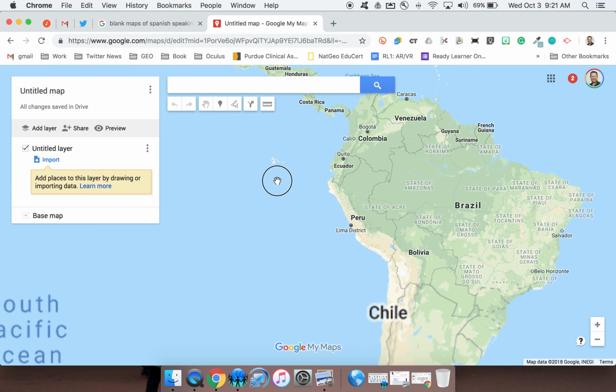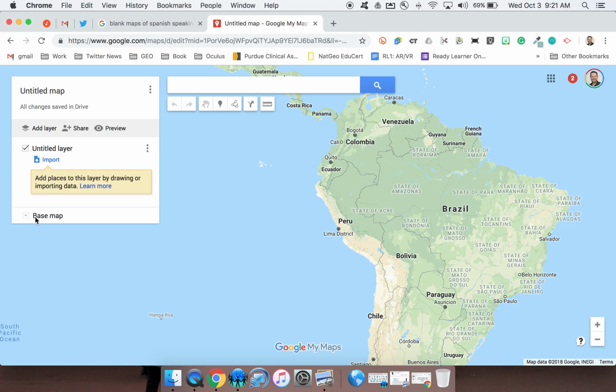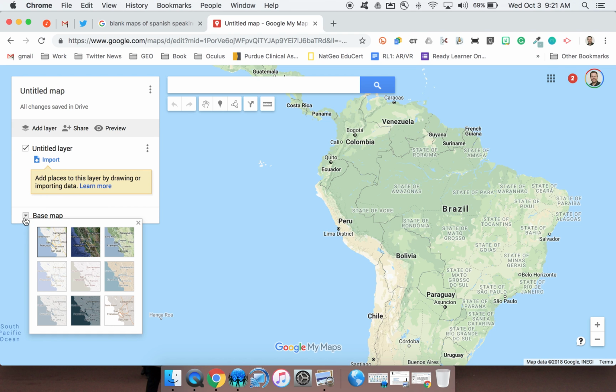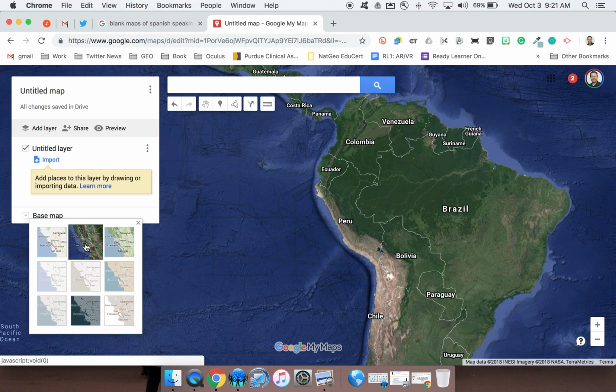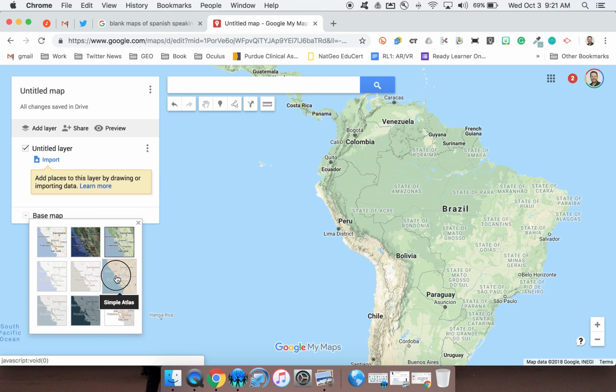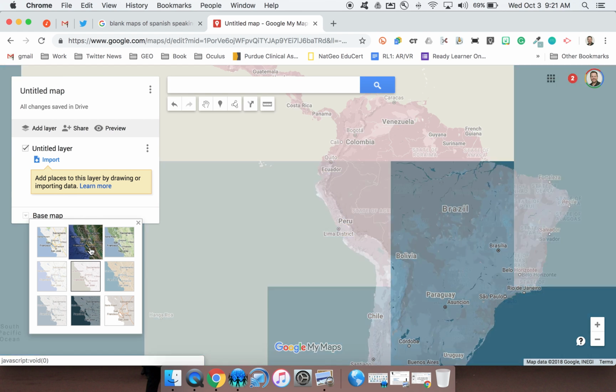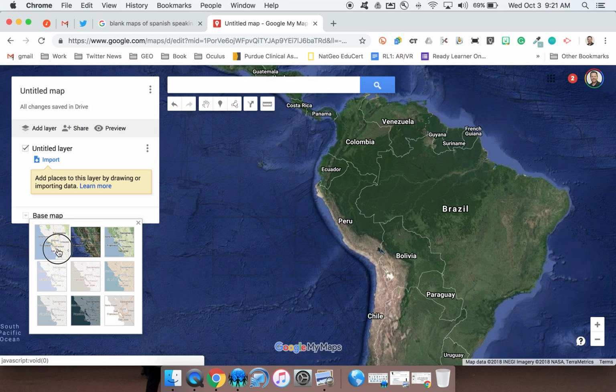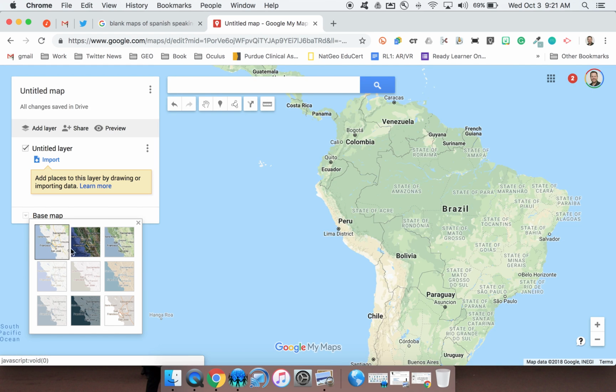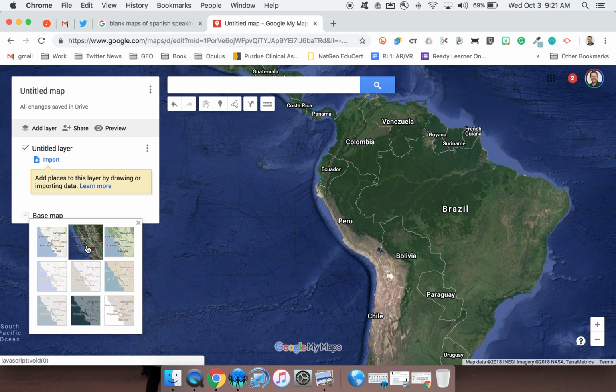If you wanted to change the base map, you can click here and it will look like a political map or a satellite, which looks a little bit more like Google Earth. And then some of these other terrain maps, some of them are easier. It doesn't matter which one you use, they all work the same and nothing changes as you're using them. I'm going to use the satellite one because I think it's a little clearer for my demo.